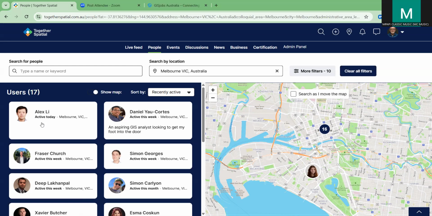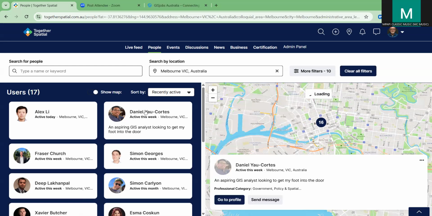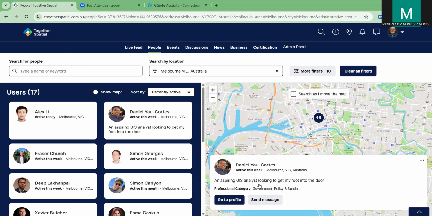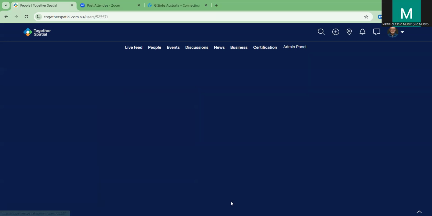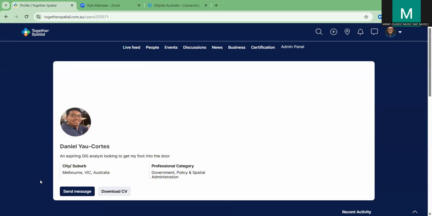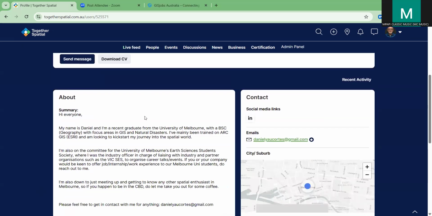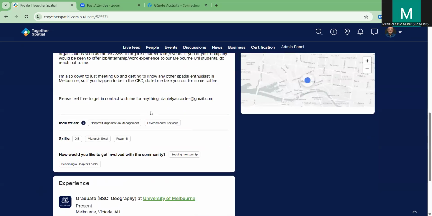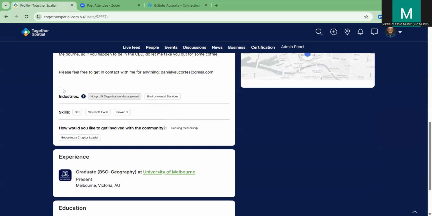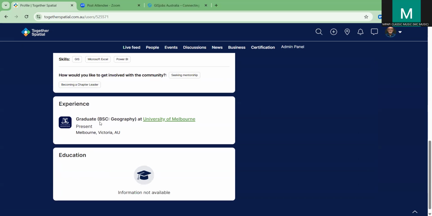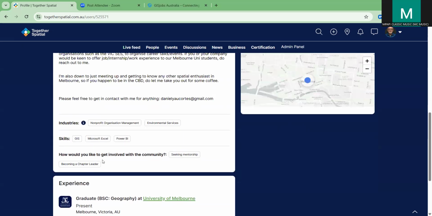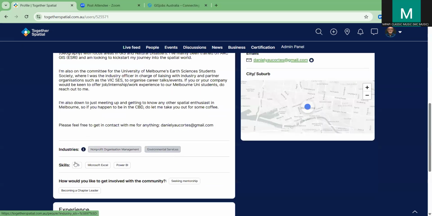Now, the other good thing you can do on here is if you click on someone here on the left, you can then see where they are. You can go to their profile. You can send them a message from here if you want. So this Daniel has put in a bit of a summary, but you can see here the industries that he's worked for and the skills that he's had and the things that he's suggested. It also shows the organisations he's worked for and the education that he's got as well. Now, you can see these little tags.